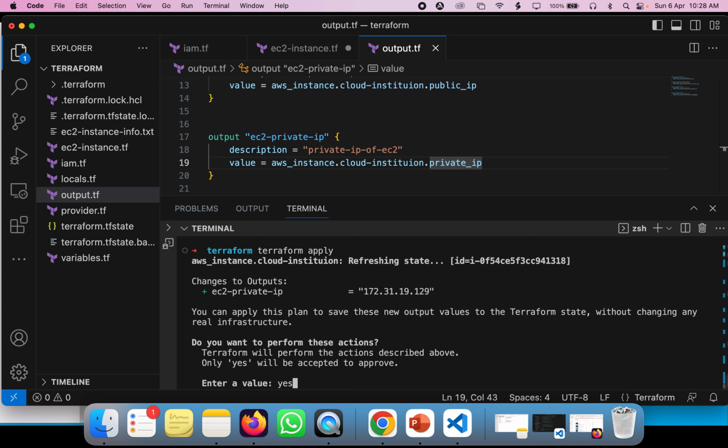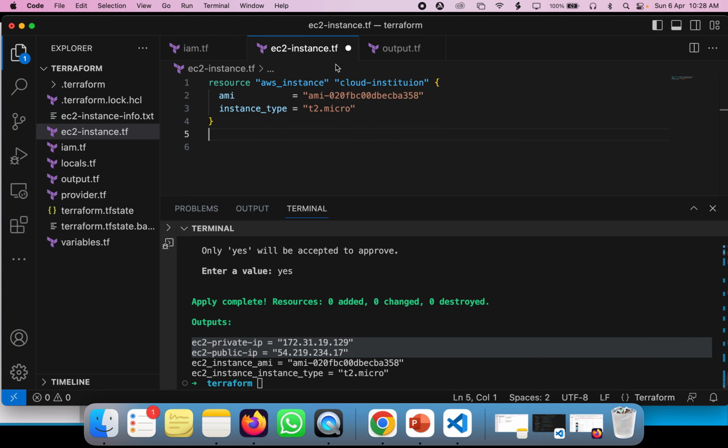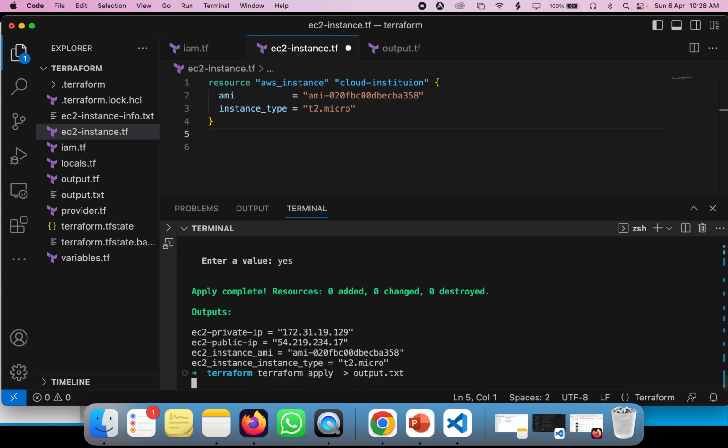Okay, so I'm going to give yes. Now it's going to give the private IP and the public IP of the instances that have been created. This is how we will be getting the output of your instances. Now what we can do is save this output into an output file, so let's say output.txt. If you run terraform apply like this, it's going to save all the Terraform output.